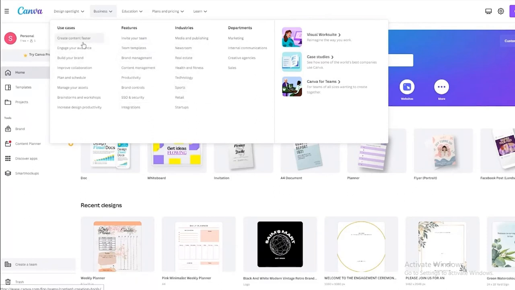These use cases are create content faster, engage your audience. This is the affiliation program, and much, much more. So if you're into business and you're approaching Canva with a business mindset, then this section is for you, and you can just come here and mess around with this if you want to.